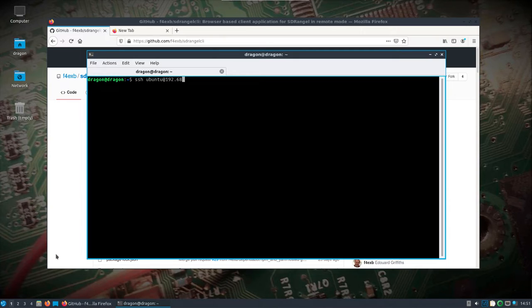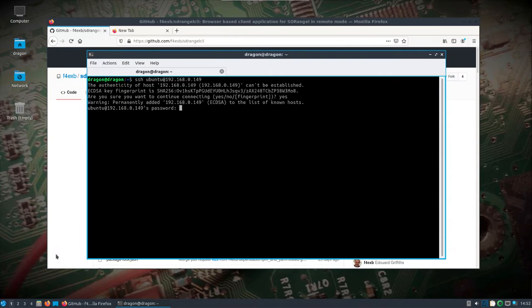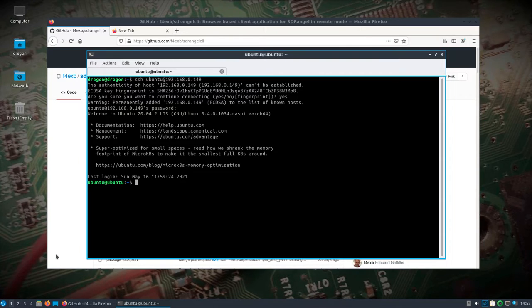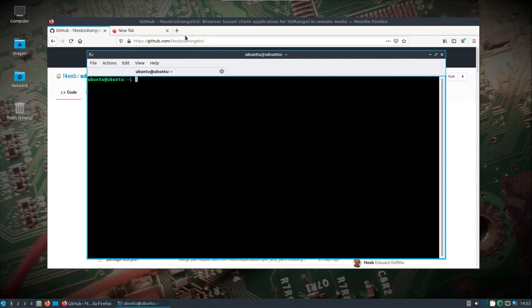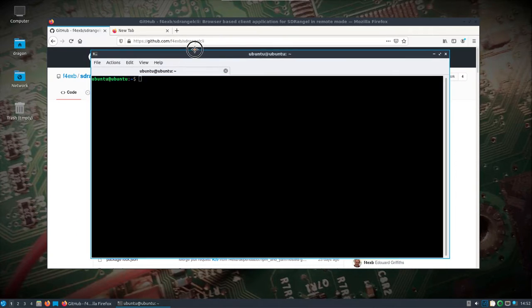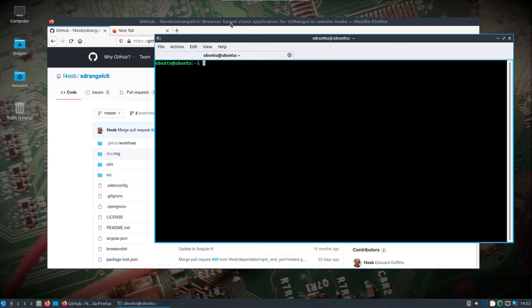Its default username and password is Ubuntu and Dragon. And so we'll move this off to the background for a second here.